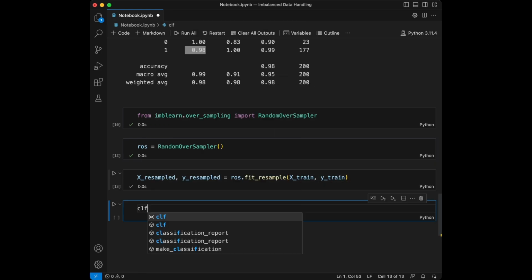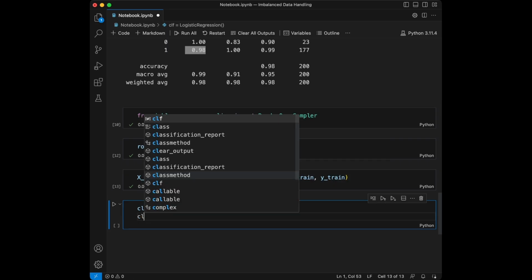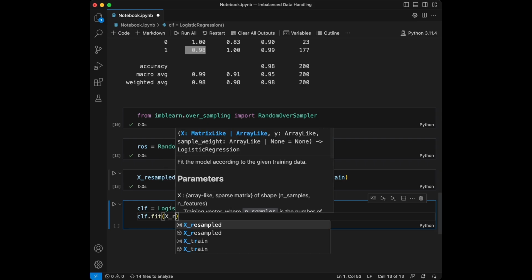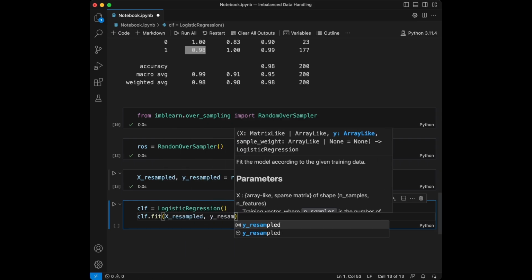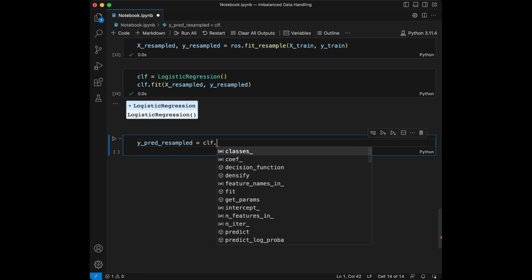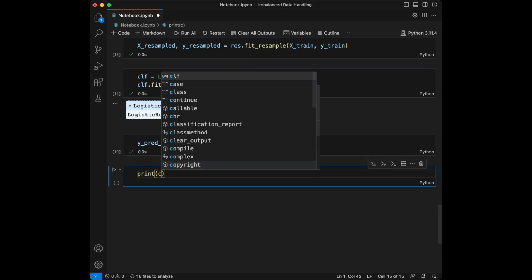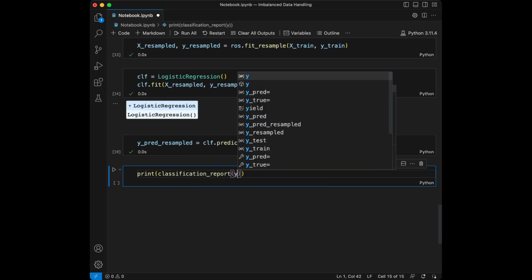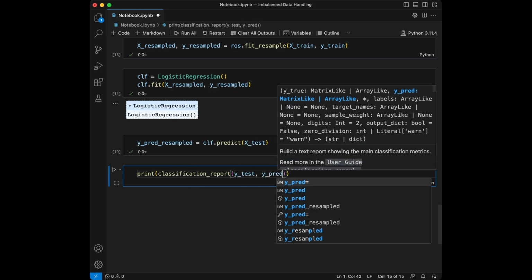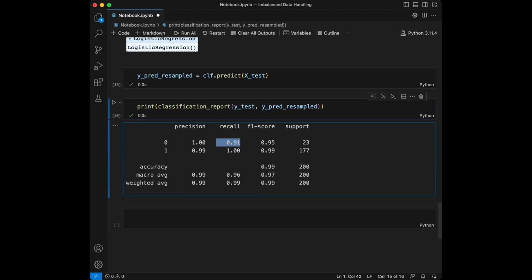Let's train a new model on this resampled data. Fit X_resampled and y_resampled. Make new predictions. y_pred_resampled is going to be equal to the classifier.predict X_test, and evaluate this model's performance this time. Classification report y_test and y_pred_resampled here. So you can see the increase of recall here.